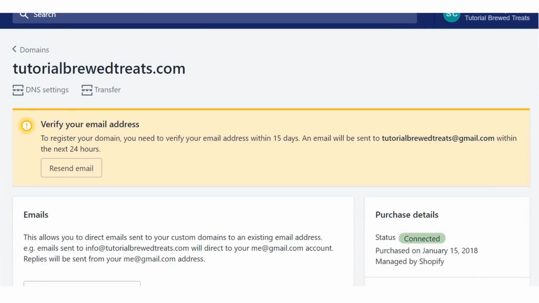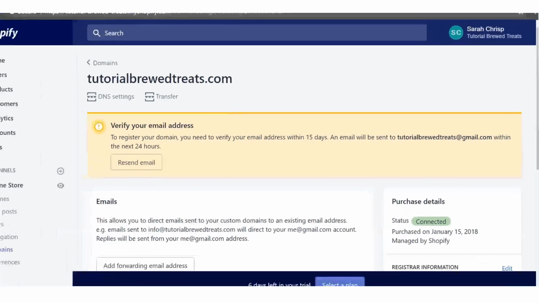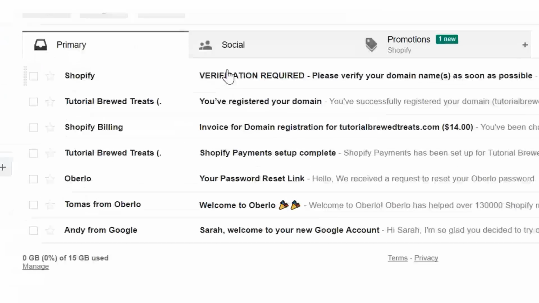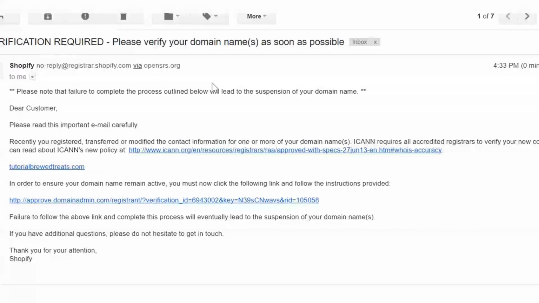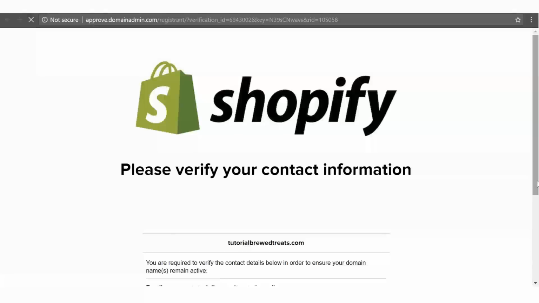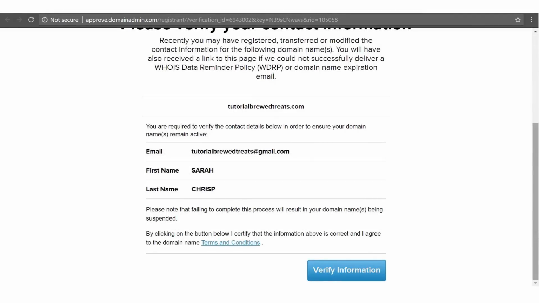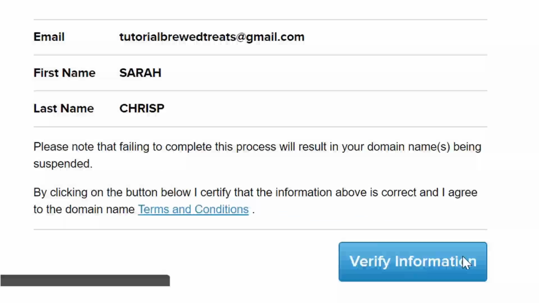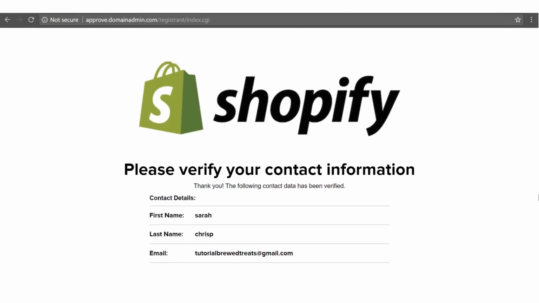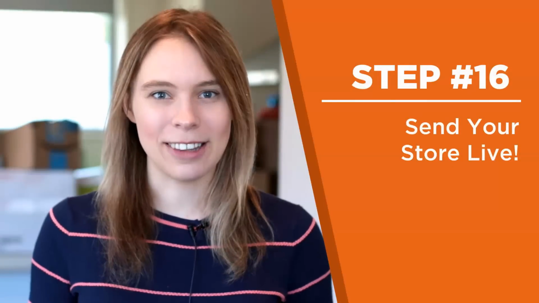One last thing though is you'll need to confirm your email address is real. It is a legal requirement to do so for .com domain names. You can see that I've gone to my email address and found the confirmation email. After you click on the confirmation link on the Verify Information page, just click the Verify Information button and you are done. Step 16, send your store live.